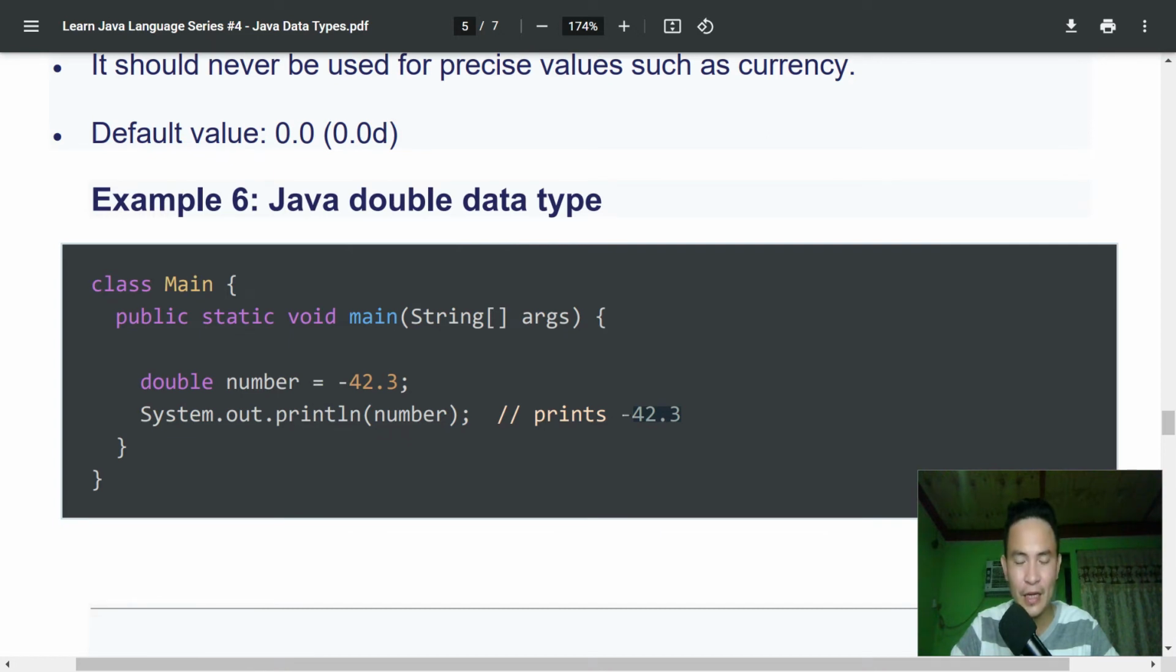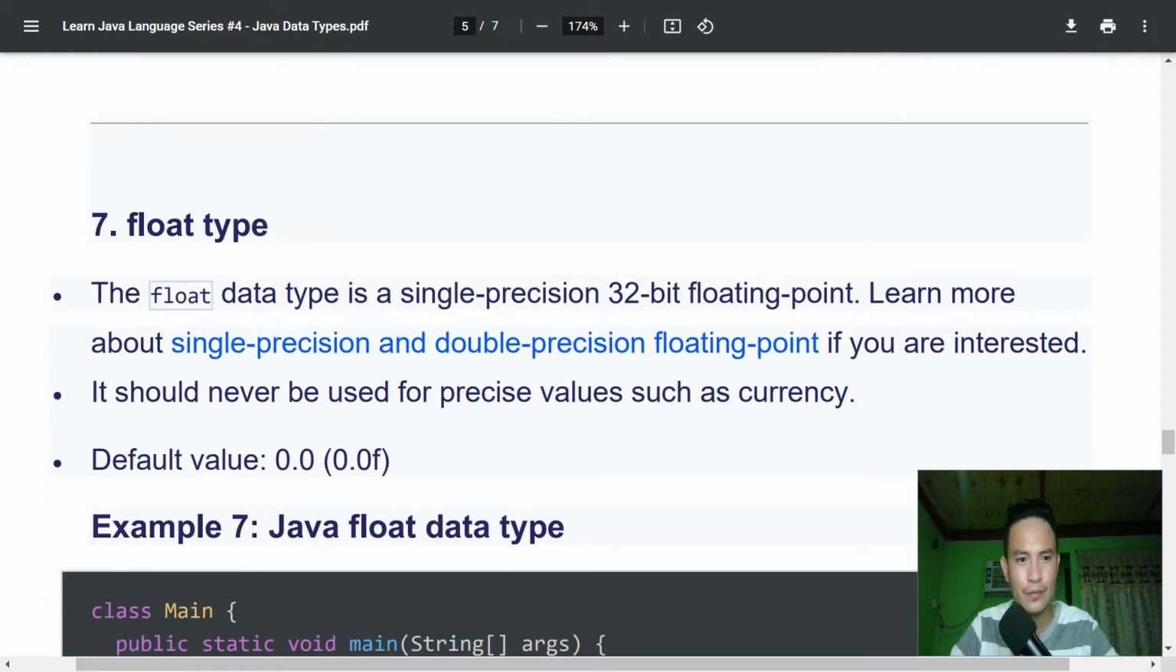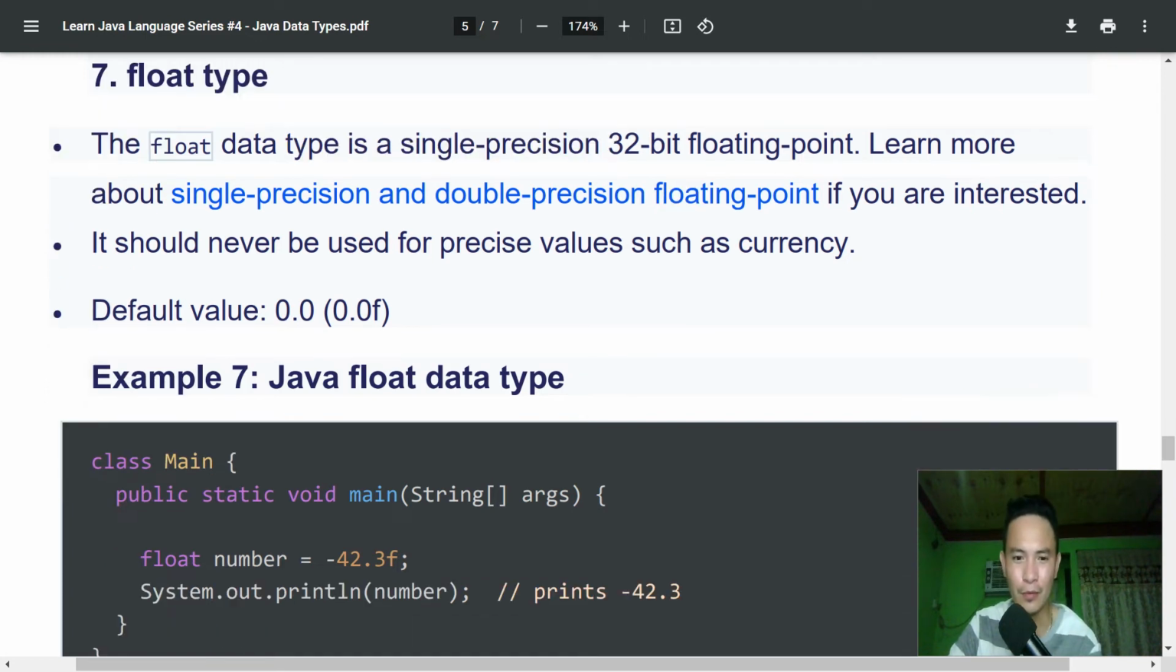So, mga floating point numbers. So, kung magamit daw ta, we can use float, we can use double as well. So, nara ang float. The float data type is a single precision 32-bit floating point. Okay? It should never be used for precise values such as currency. So, kung magamit ito og katong mga currency, we can use double but not float. Timanin na ninyo. Pero the same na sila ang output. The default value is 0.0.